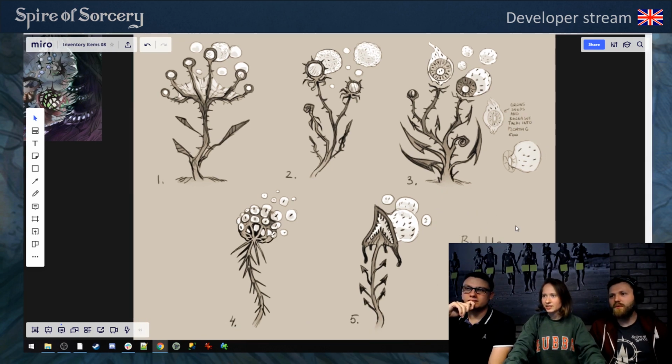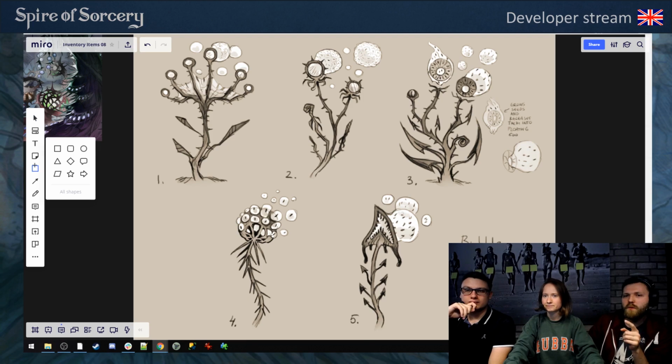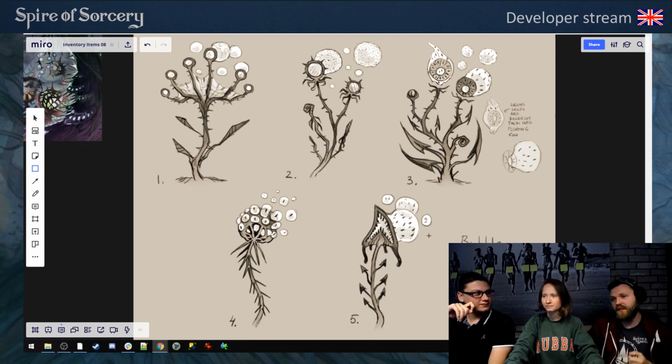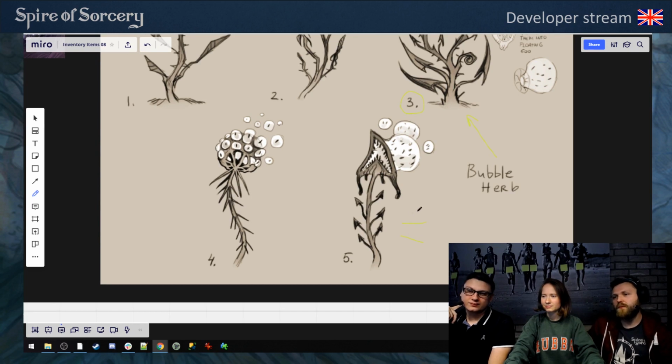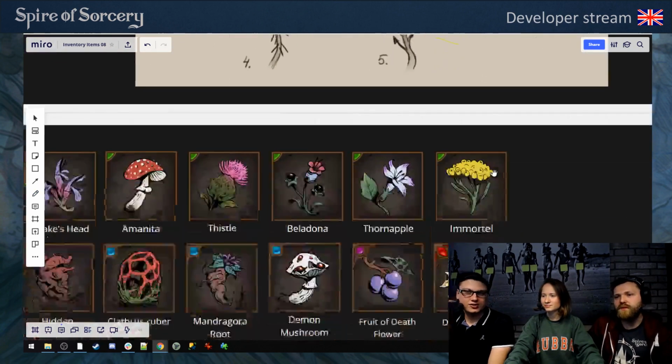So which one have we selected? Actually, I think we've selected two concepts, and one will be used as a different plant, because the design is cool and we don't want to miss it. So we selected number three. Number three will be Bubble Herb, and we are iterating on it right now. And version number 5 will be used for a different plant, without the bubbles. Will it be somewhere on more or less regular areas of the map, if I'm right? No, distorted lands. It's also on the distorted lands. Okay, that's fine.